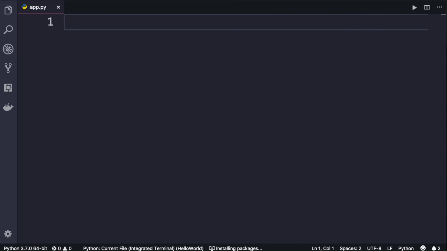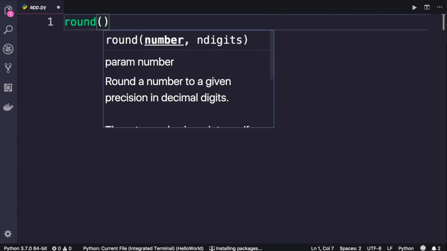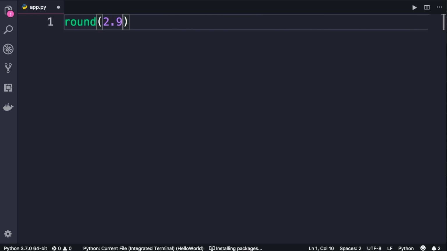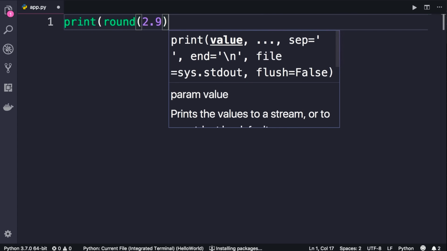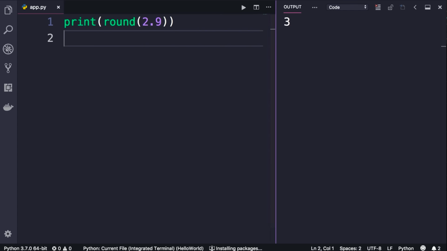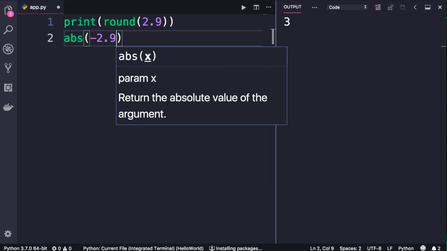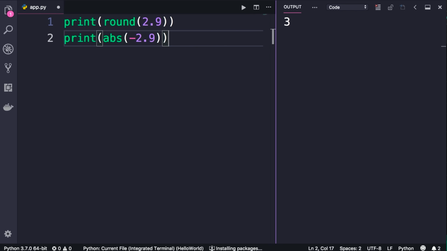In this lecture, we're going to look at a few useful functions to work with numbers. So we have this built-in function round for rounding a number. So if we pass 2.9 here and print the result, we will get 3. We have another useful built-in function called abs, which returns the absolute value of a number. So if we pass negative 2.9 here, we'll get positive 2.9. Technically, we have only a handful of built-in functions to work with numbers.